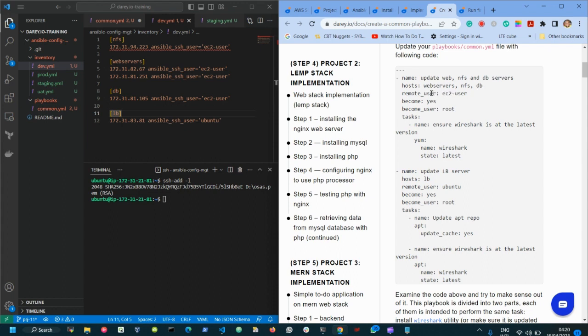Then take note of the hosts, very important. The hosts must be written exactly as we have in the dev.yaml, that is the inventory file. If we take note, we have the web servers, which is accurately spelled. We have the NFS, which is accurately spelled. We also have the DB, which is accurately spelled. This is very important. If we spell the hosts wrongly, it will not work.